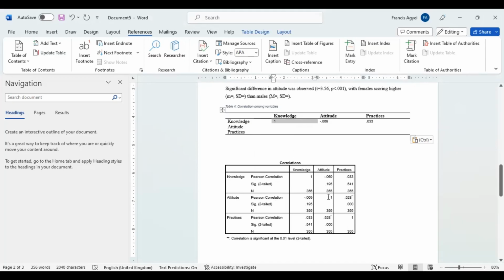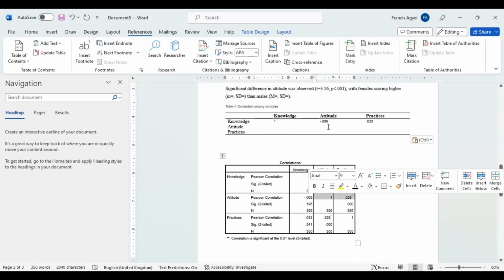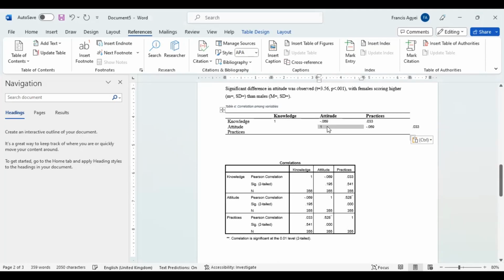Now we move on to attitude. So we copy it from here. We copy these 2. We copy only these 2. We don't copy the first one. So we come here, then we paste it here. Then the last one is what is left. So we copy only this one, then we paste it here.